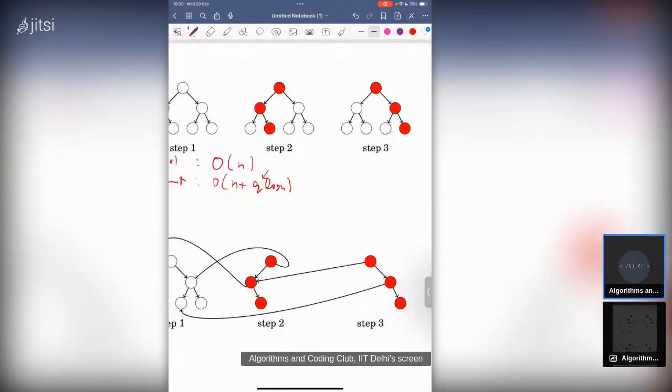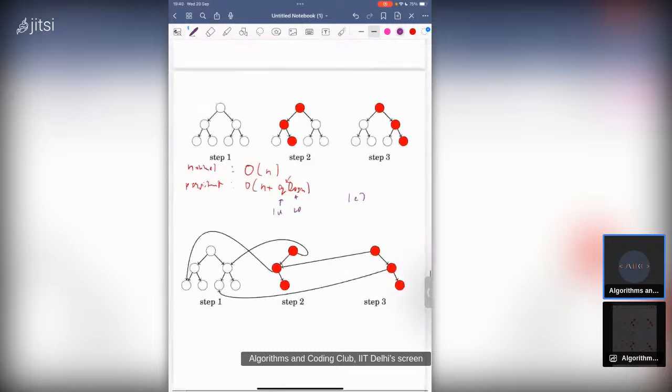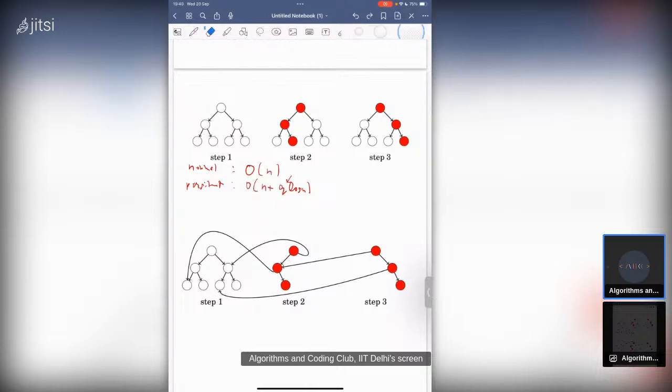If q is of order 1e6, log n would be of order 20, let's say. Storing 1e7 numbers requires quite a lot of memory. So one needs to be aware of the memory limits of the problem for using this segment tree. Also, the constant factor is very high. We need to store 3 to 4 numbers, so we would require 3e7 integers almost.